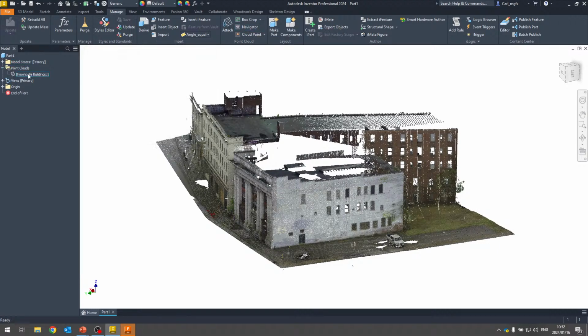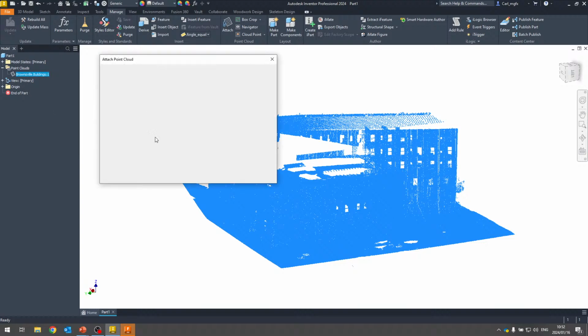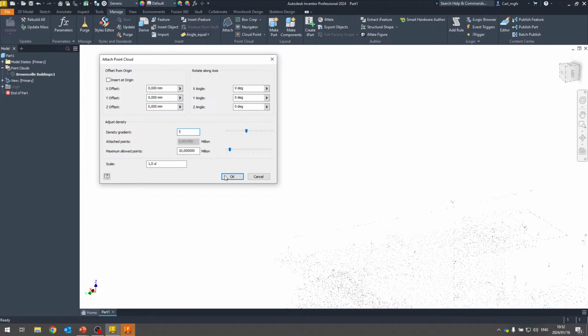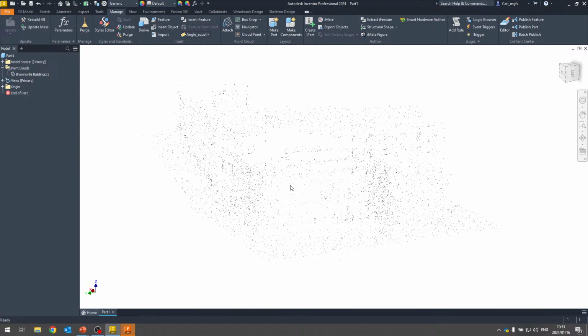At this point, I might decide, okay, hold on, it's running a little bit too slow, so we can always go back to the point cloud in the browser, and if I edit attach data, we can then say, okay, well, let's bring in only half the points. And so that will reduce the density of that scan.